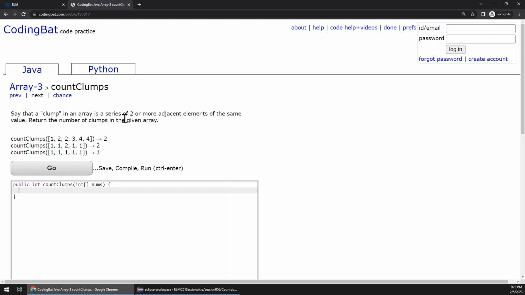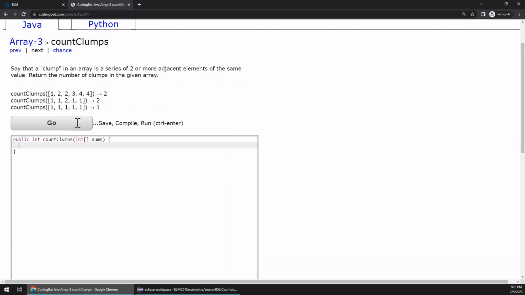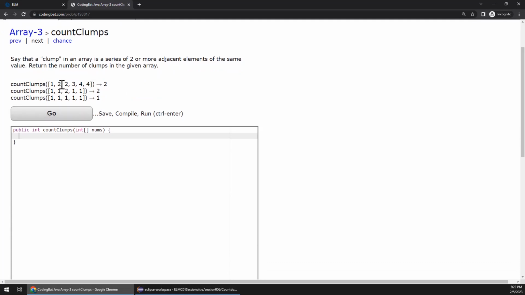When you see questions like these, what you should do is simplify things. The idea behind adjacent is that they should be next to each other. For example, when I look at this test case, it's telling us that if you are given this array, you'll return 2. My assumption is I will return 2 because, let me draw.